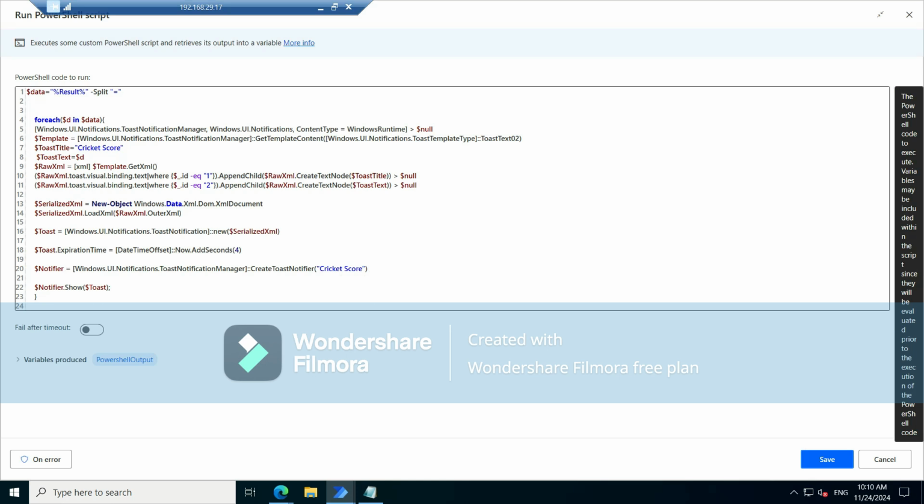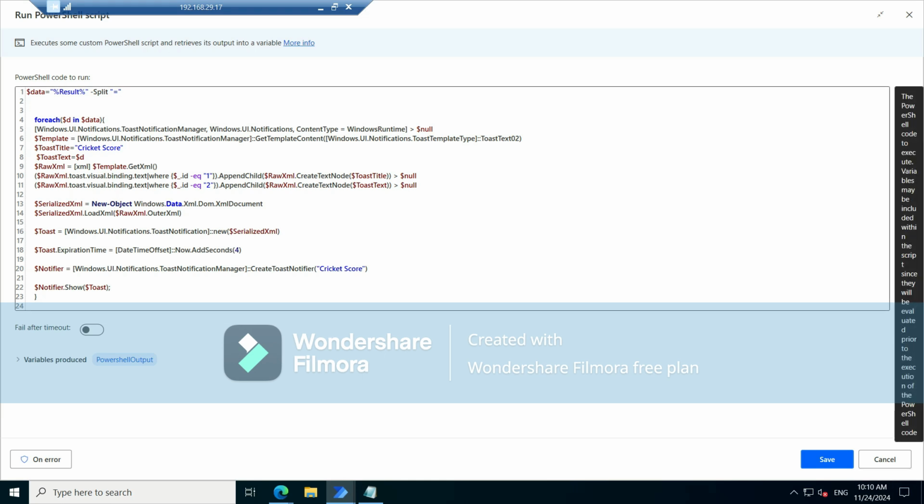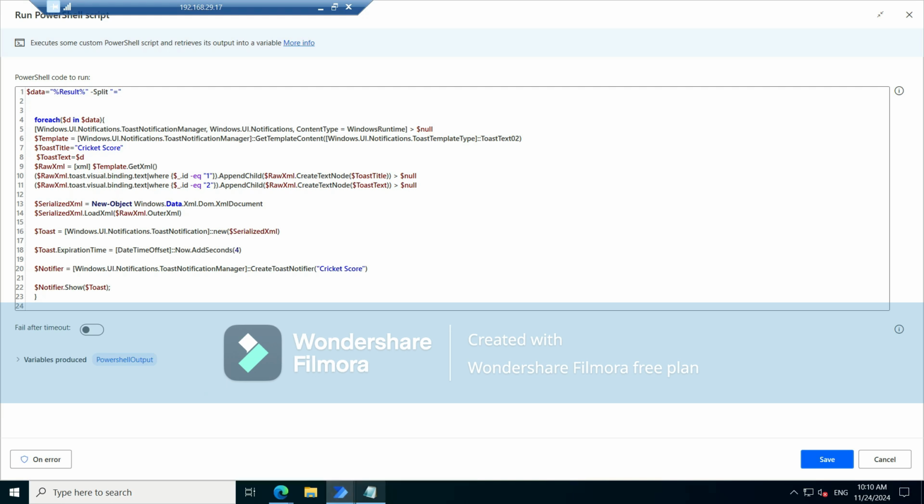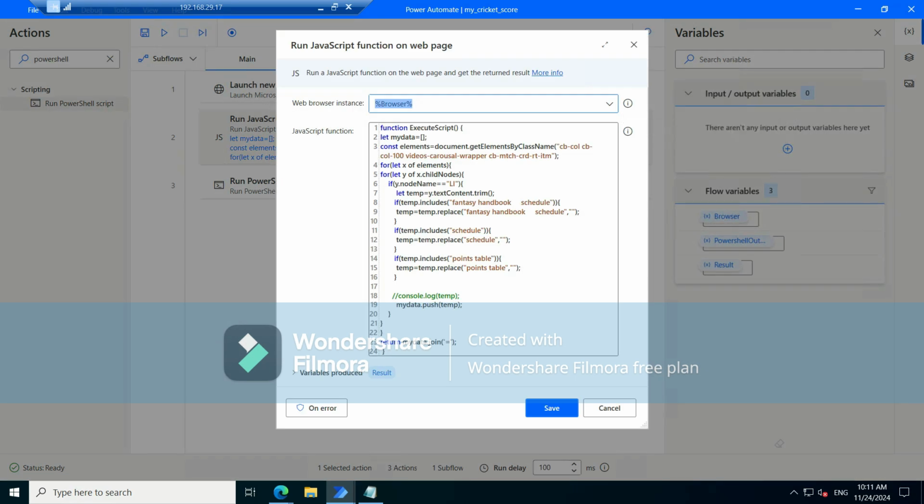So you can see that by just clicking that three vertical dots on the JavaScript action step. I will show you that in a few. Okay, so this PowerShell script is basically reading from JavaScript output and converting that to an array and then iterating over the array and sending a toast notification. Okay, so if you see in the JavaScript step, variable produce, right? So that is our result output. That is a result variable. So that is the variable that we will be reading in our PowerShell script.